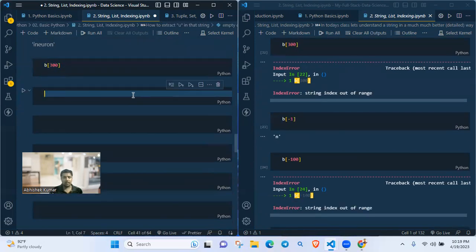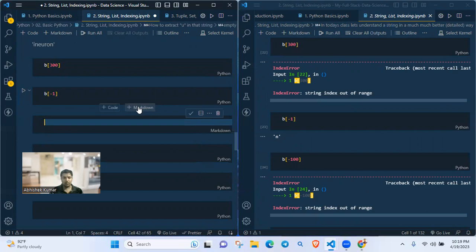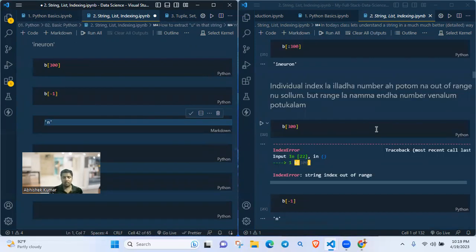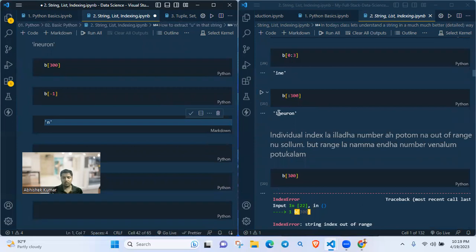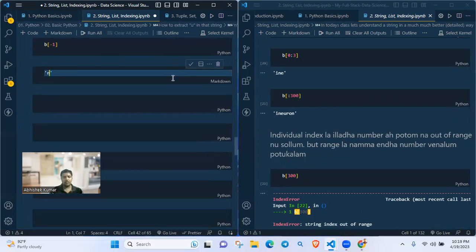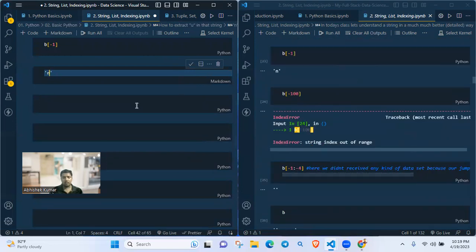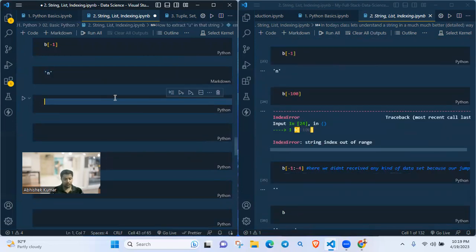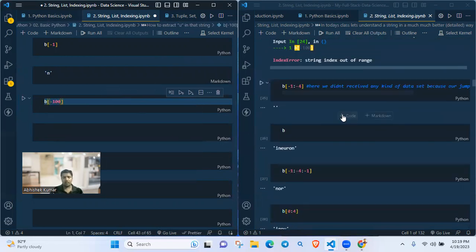In the next line we type b[-1]. We get the output as n only, because the position of n is -1, where the backward indexing starts. If we type b[-100], again we get the error index out of range.